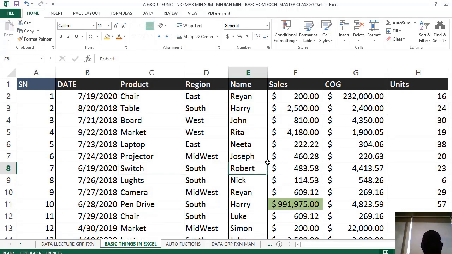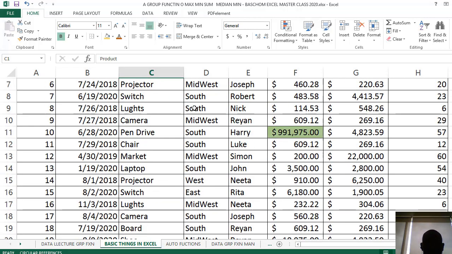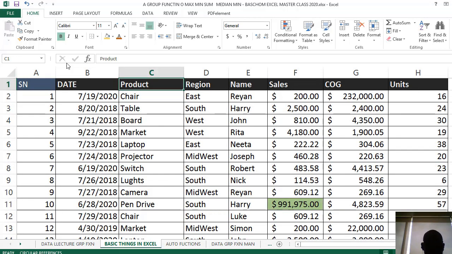Now, what we want to do is this. If you scroll down, can you see that you are losing the first two? Can you see? You are losing the first two. So I want this thing to just stay here. Yes, so I want to freeze the first two.